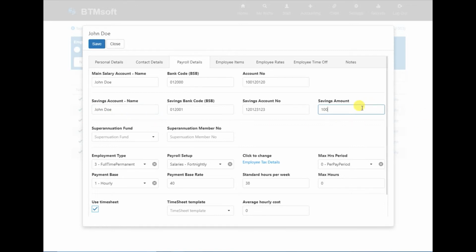Select Payroll Setup for default items that will appear on the employee's payroll. To set up default gross pay, select Payment Base Rate and Payment Base. This amount will be recalculated into weekly or fortnightly pay. You'll also need to enter the employee's tax information to ensure proper withholding tax. More on this in another tutorial.